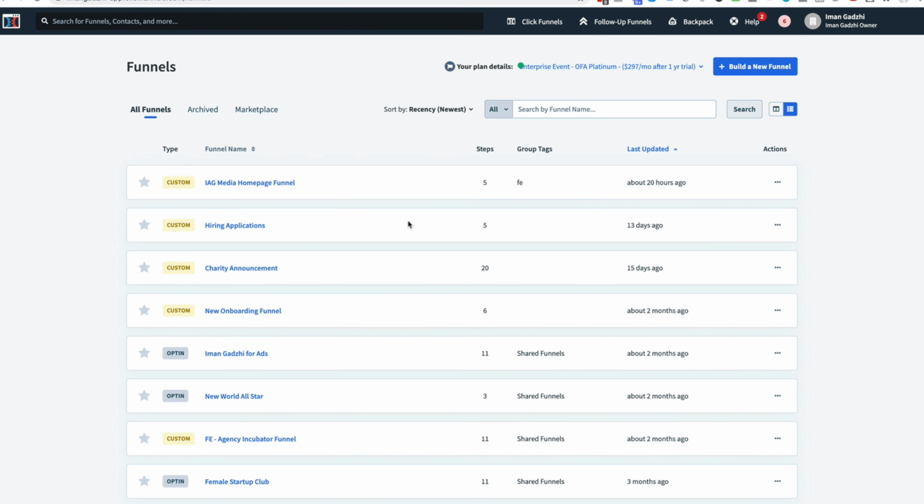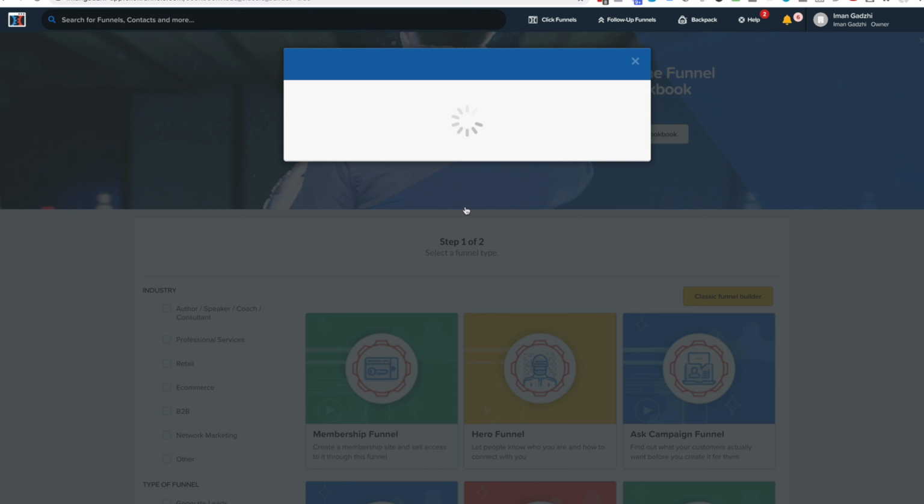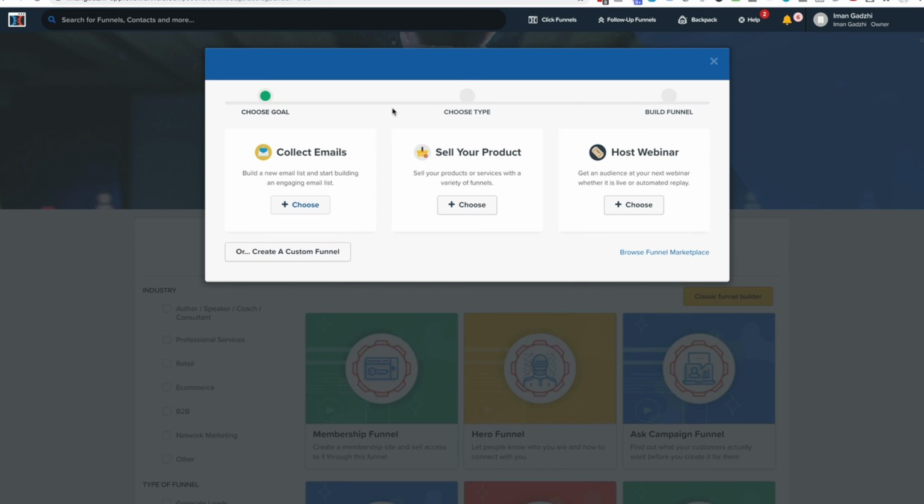All right, ladies and gentlemen, let's go ahead and actually make our first funnel. So we go right here, we go build a new funnel. Now, you actually have two options right here. ClickFunnels basically helps you make your funnel based on whatever your goal is. So for example, collect emails, sell your product, or host webinar. Or you can just create a custom funnel.